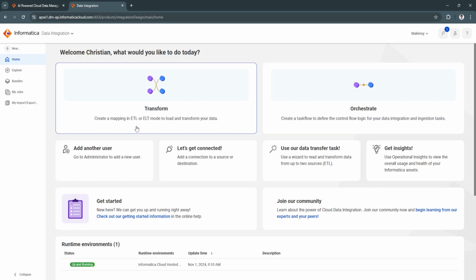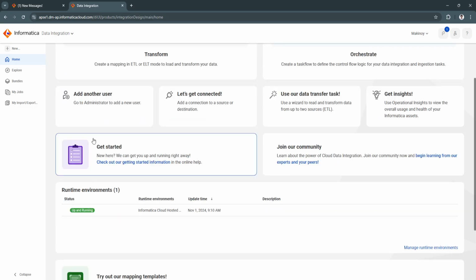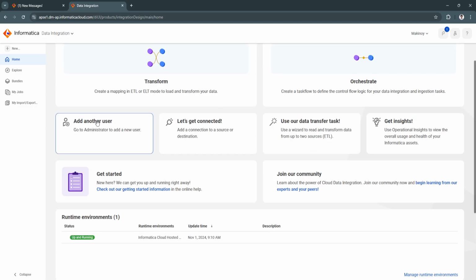Now to get started, you can simply click on transform right here to create a mapping in ETL or ELT mode to load and transform your data. You can also create a task flow to define the control flow logic for your data integration and ingestion tasks. You can also add another user right here, let's say a team member. You can also get connected, so you can add a connection to a source or destination. You can also use the data transfer task or insights.